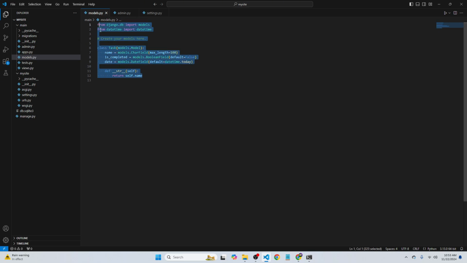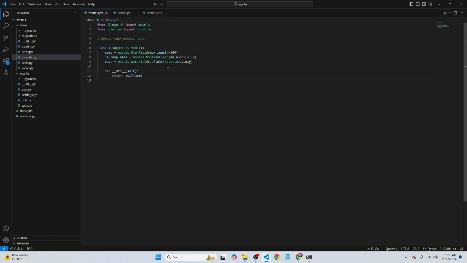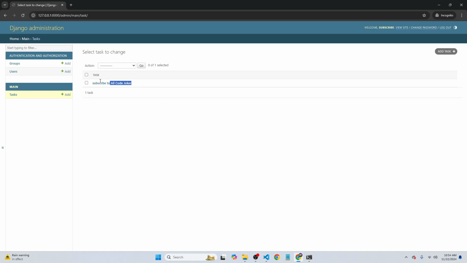Now every time we make a change to the database model, we need to actually make migrations. Now this is not a major change to the database model, so we don't need to make migrations. So you can just refresh the page and you see it right here. The name of the task is displayed. You can now display, for example, the date if you want to, but actually you don't want that.